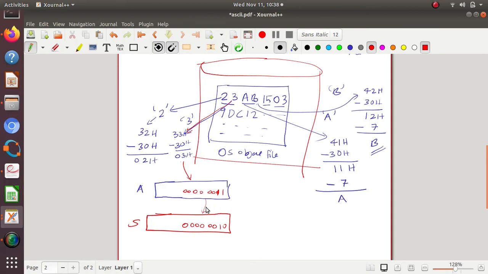Then next what we will perform is, we will shift the value of S by 4 to the left. What will we do for this? We shift 4 bits to the left. So what will happen? This will come here, and a 0 will come in here. So this will become 0 0 1 0 0 0 0 0.